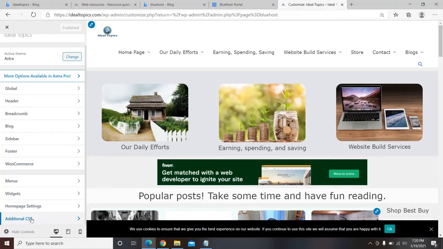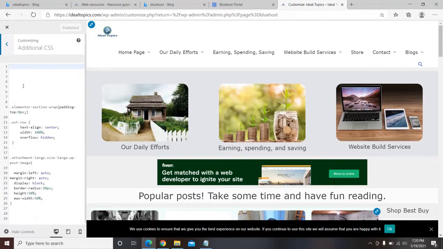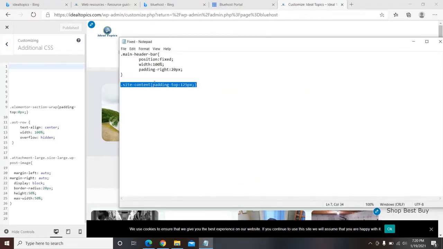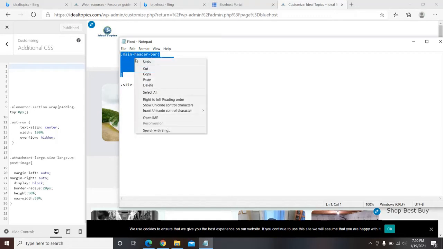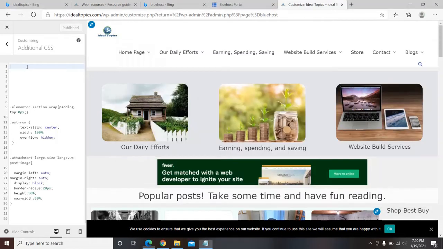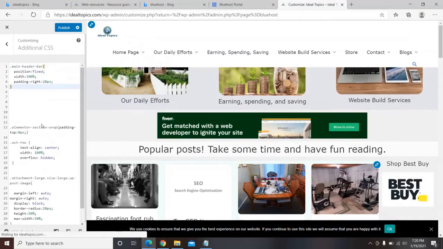So what we're going to do is go to additional CSS, and in this area we're going to type CSS code for the main header bar. I've saved some of this code to speed this up for you. I'm going to highlight the code, put it in here, and find out what the code does. I'll explain it to you. Here's a main header bar, which we found with the developer tools.